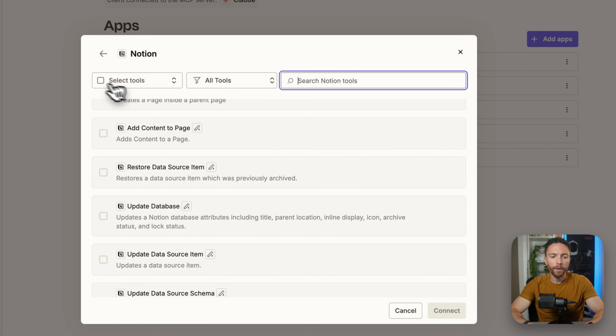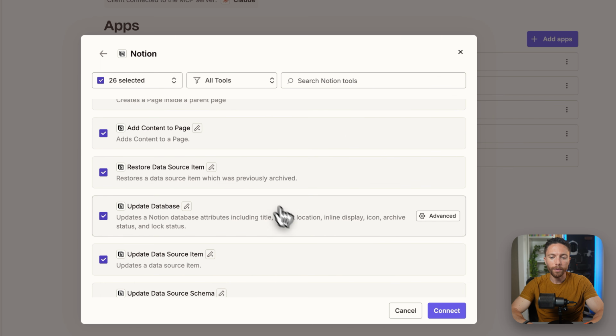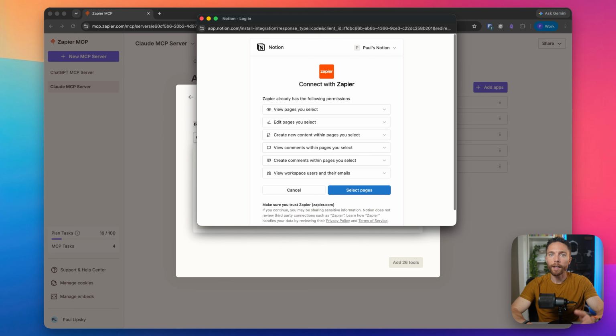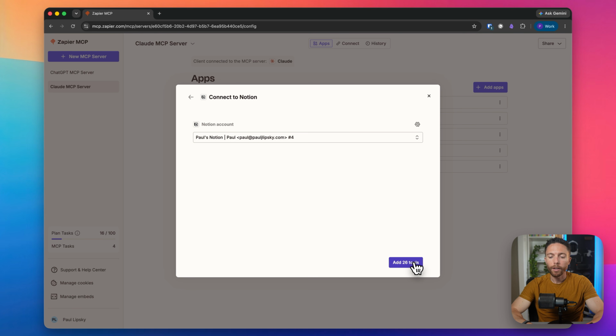In this case, for Notion, I'll select all the tools and then click on Connect. Then, of course, you'll need to log into that app to enable the connection. After signing in, you can click on the bottom right where it says Add Tools.